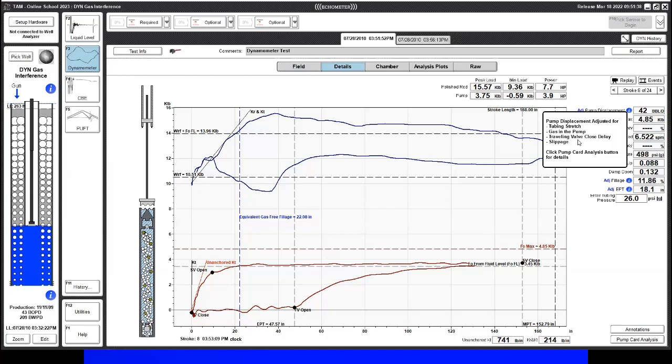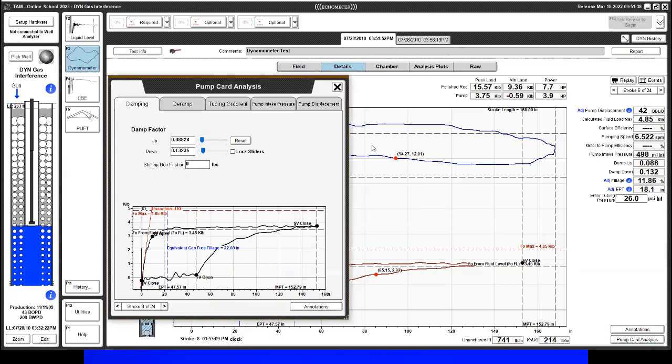The traveling valve close delay, we don't see much here. We see, because of the gas expansion, the standing valve opens at some point later. And we always will calculate some slippage. Now, slippage is another long topic to calculate, but you can have a better idea of pump slippage if you go to the pump card analysis down here on the bottom right.